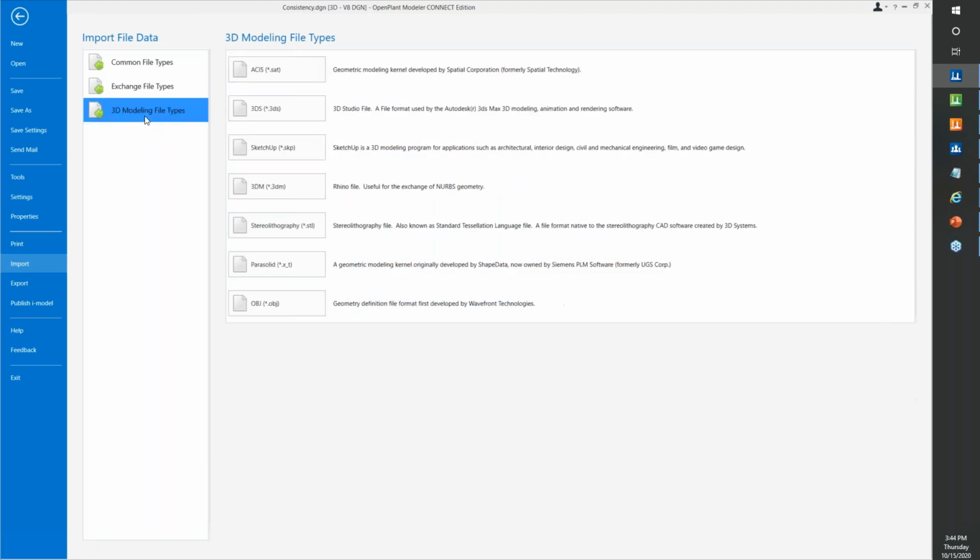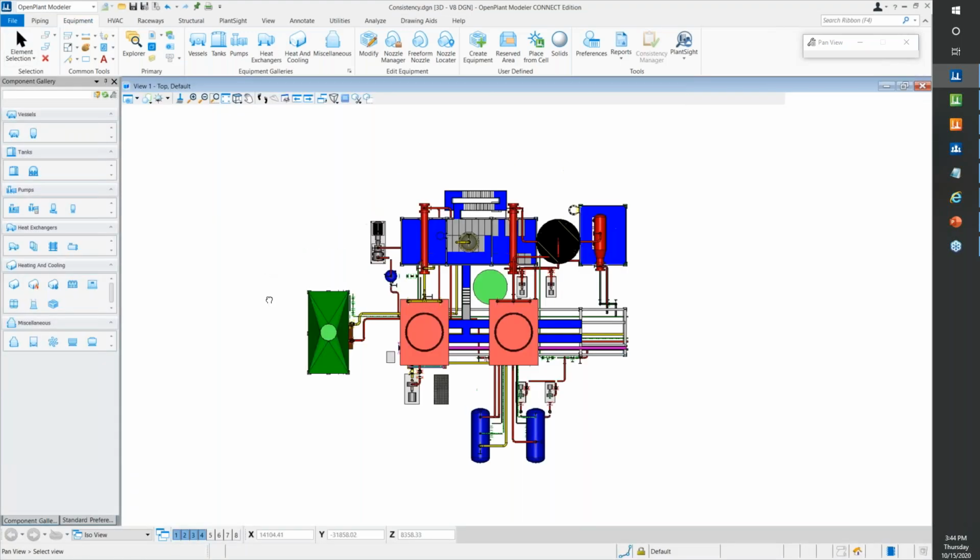And getting into the 3D modeling types, so SAT file, ACIS, then SketchUp, 3DM, Parasolid, and OBJ file formats. These are different file formats which you can import inside the OpenPlant modeler and convert as intelligent documents.